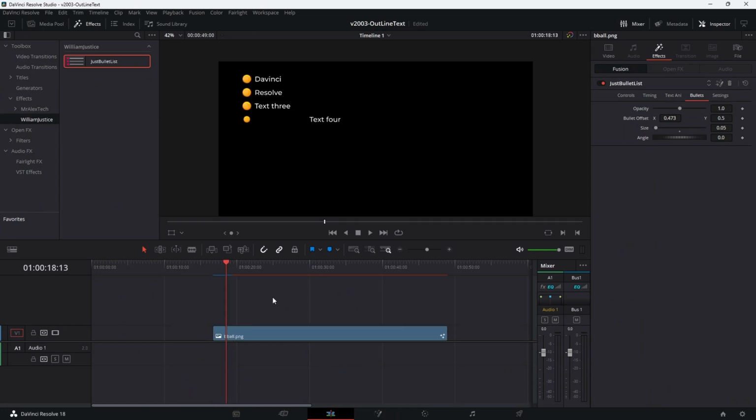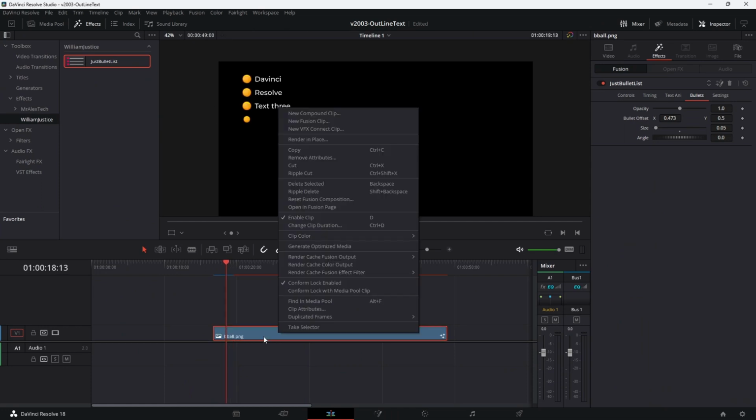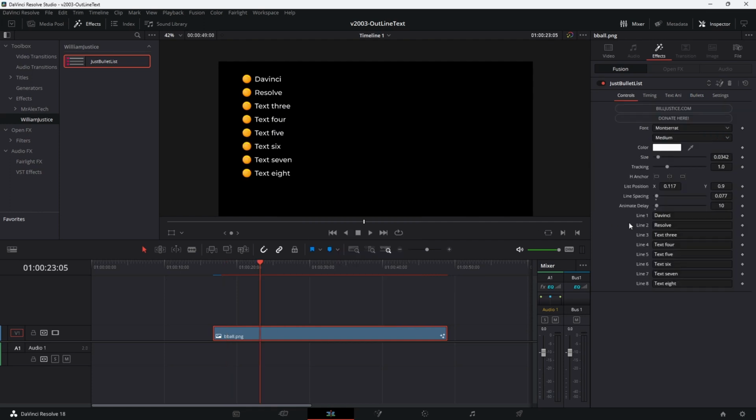And a quick note here, this can be a little bit slow to render sometimes, so you can right-click on the bullet image and hit Render in Place, and that'll render it out so that everything runs real smoothly when you're editing your videos. One thing to note is if you want to change the bullet list, you can go to the effects, where we can change some of the text, position, size, that sort of thing. But if you do want to change the animation and speed it up, slow it down, or change to a different style, you're going to need to go into Fusion.